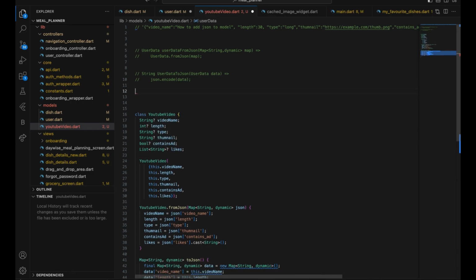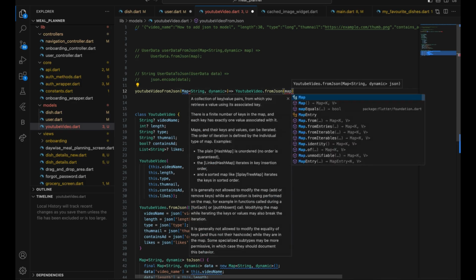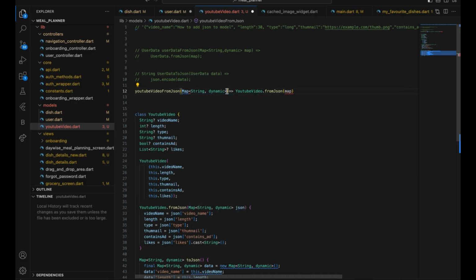Firstly, we will just name it YouTube video from JSON. So we are getting it from a JSON. We will take an input. Basically, the JSON is a map of string and dynamic. After that we will just give a fat arrow, and what it does, it's like a YouTube video. We will take our class and call the fromJson function, and we will give the map. We didn't give the name, so this is map.